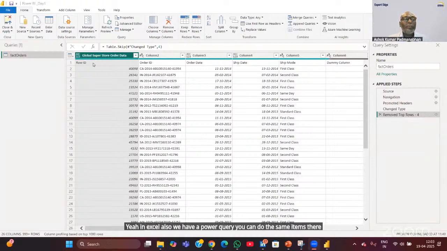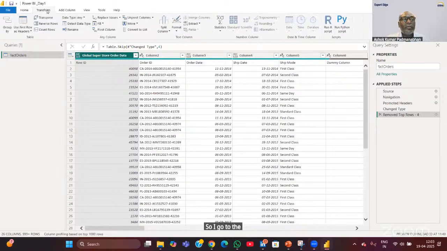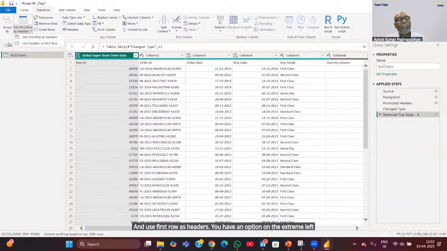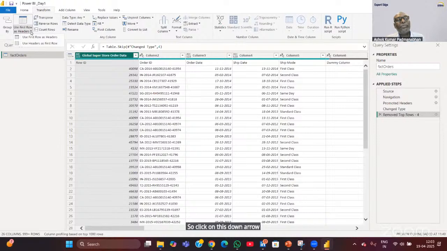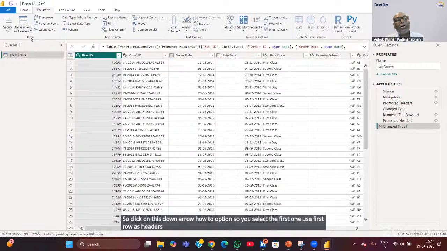Now I want to convert the first row to the column headings. Right now, what is it? Global Superstore order data. So I go to the Transform ribbon. You have the option on the extreme left. The first option is group by. The second option is use first row as headers. Click on this down arrow. You have two options. Select the first one, use first row as headers. When you select that option, automatically the first row will be converted to the column names.